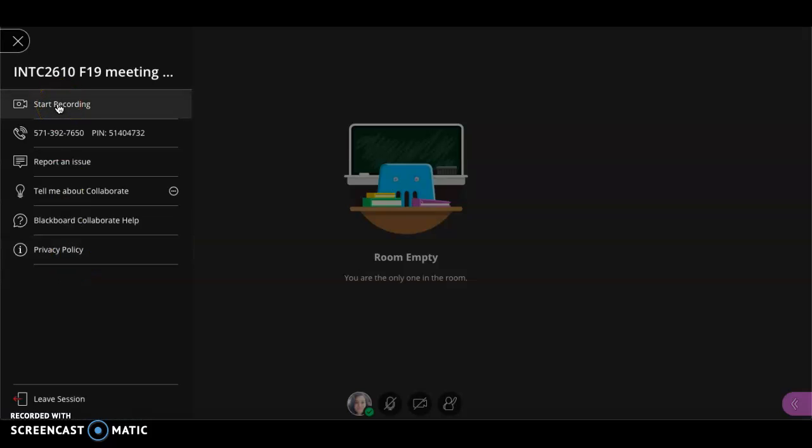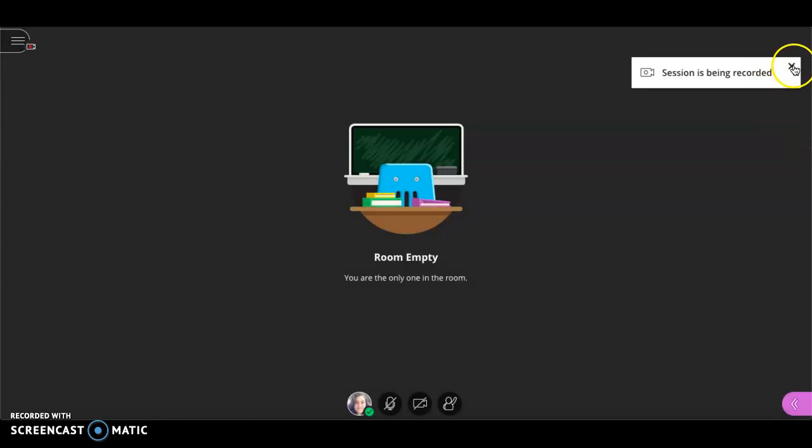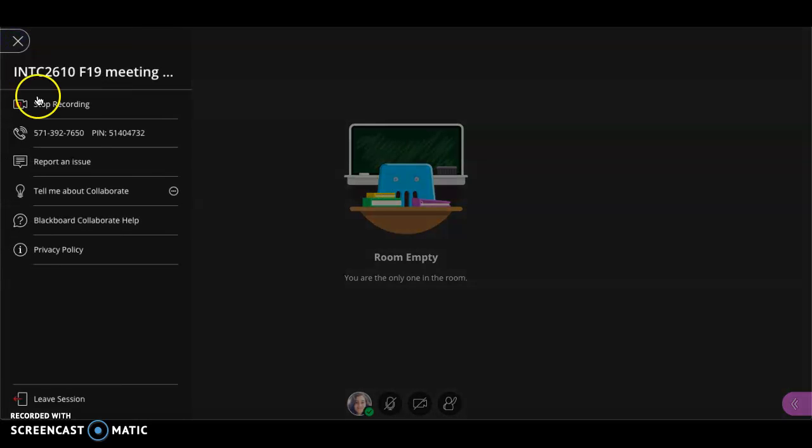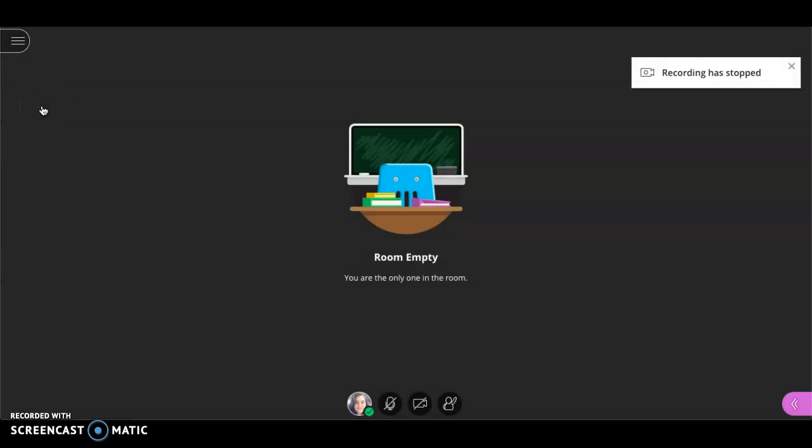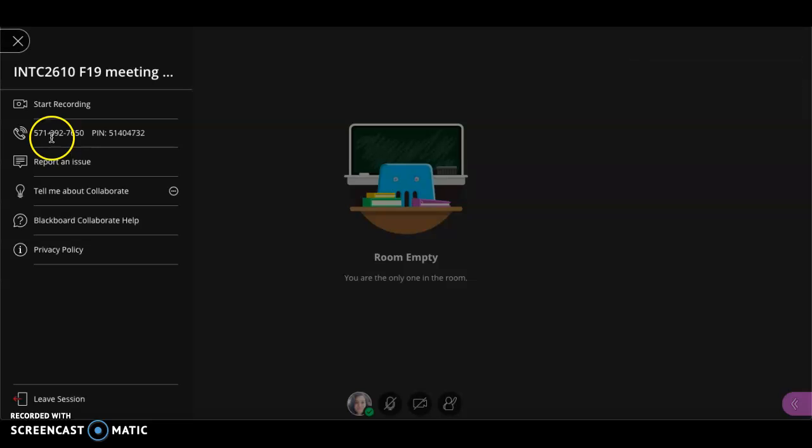If you wish to start recording a session, you simply hit Start Recording, and the session will begin recording. If you wish to stop recording, simply hit Stop Recording, and the session will stop recording. If you wish to call in on your phone, you simply type in this phone number onto your phone, and then type in the PIN number, and you should be able to hear the audio on your phone.